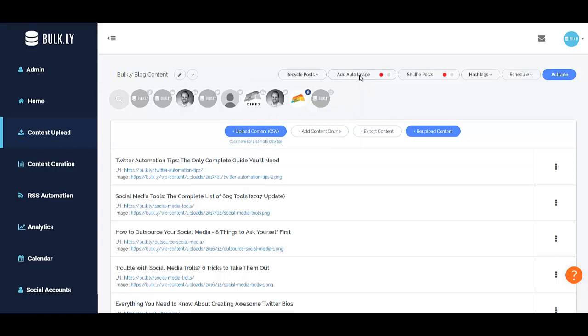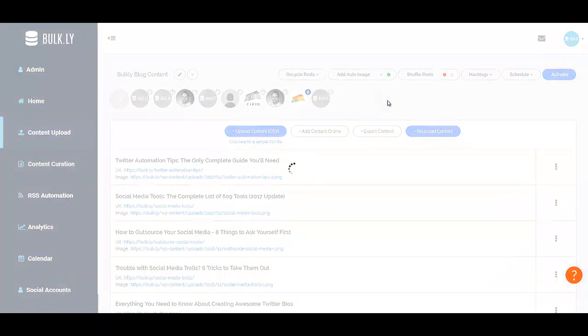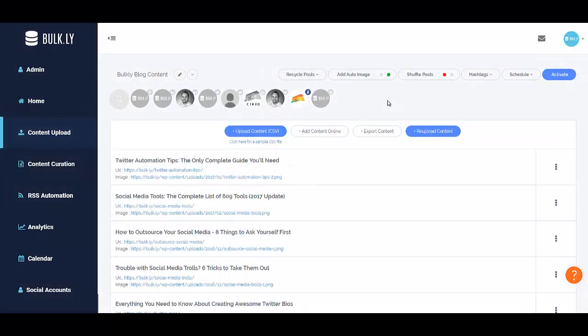The next option is auto add image. What this will do is Bulkly will automatically try to add an image to your status update if it's possible. So if you want to do this, you just enable it. And the way it works is Bulkly looks for the social image that is typically shared on social for that particular link, and if it finds it, it'll share it or add it into your Buffer account. If not, it'll just skip it and won't attach an image.